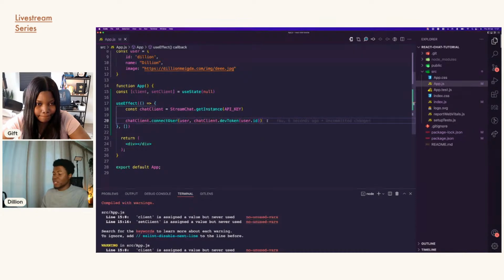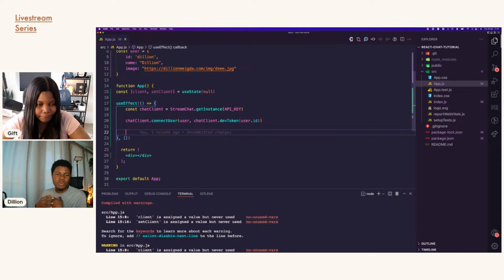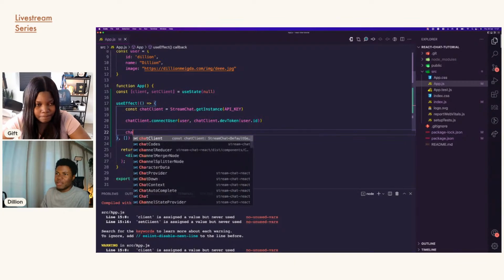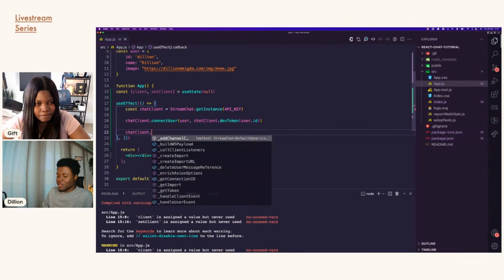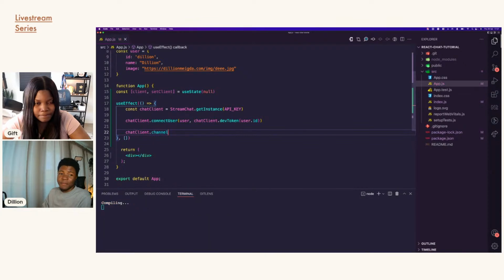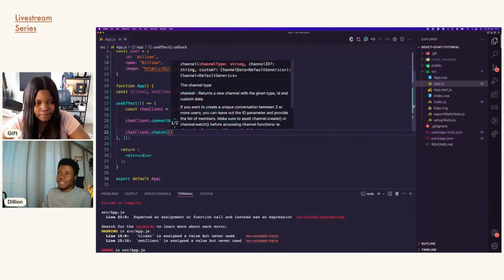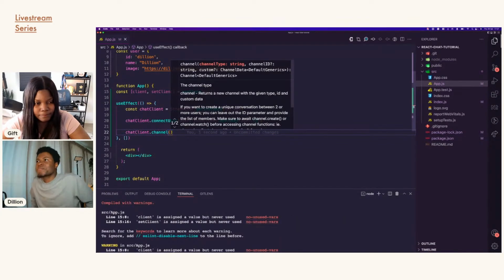And after this user is connected, you would want to create a channel. And this channel can be between two people, three people, four people, or let's just create a general channel. And to create such a channel, there is the channel method. This method accepts three properties. The first property is the channel type. And we have different types of channels.